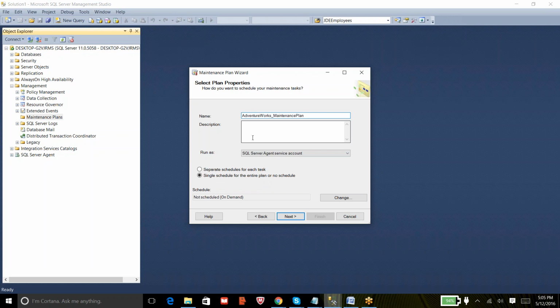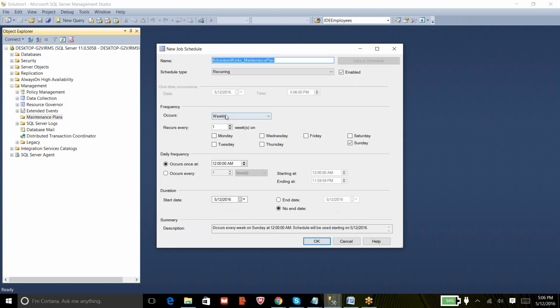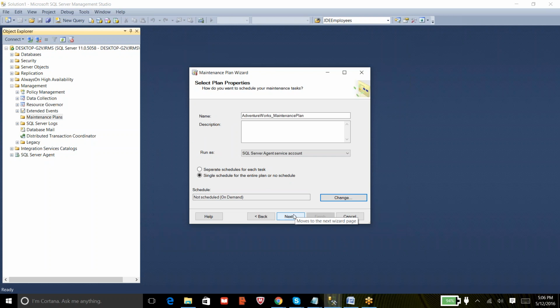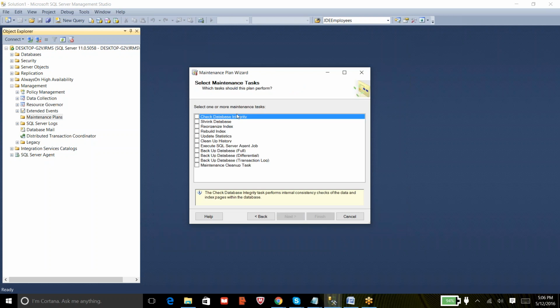Okay, you can see there is an option. Once you create this maintenance plan, if you want to schedule it to run every day or every week, you can use the schedule over here. You can just click on change and provide the schedule, the time you want to run it. If you want to run it weekly, then select weekly. If you want to run it daily, then select daily and provide what time you want to run it. What else do we go with next? And these are all the tasks that can be performed using the maintenance plan.